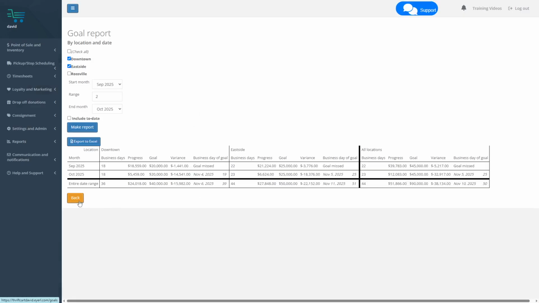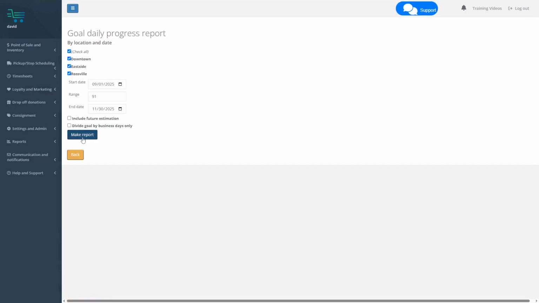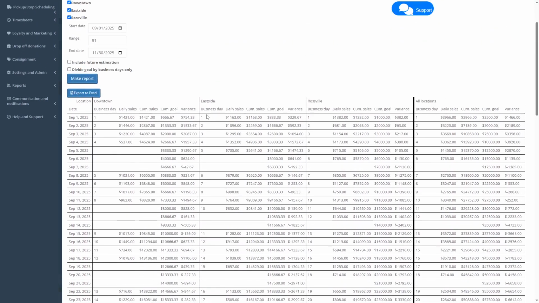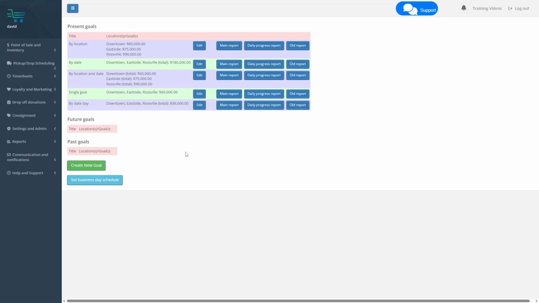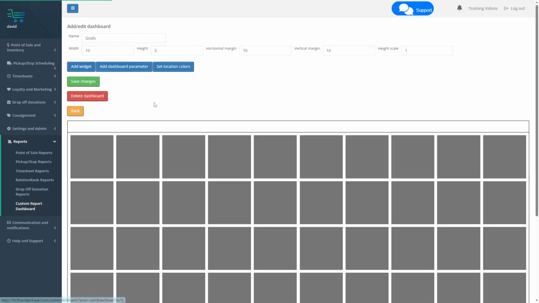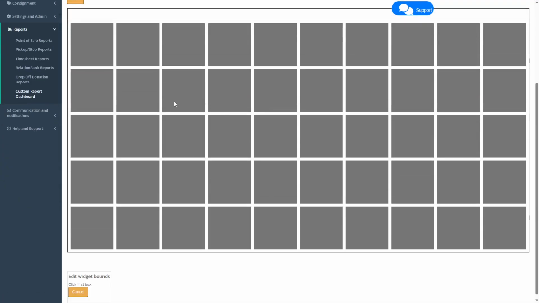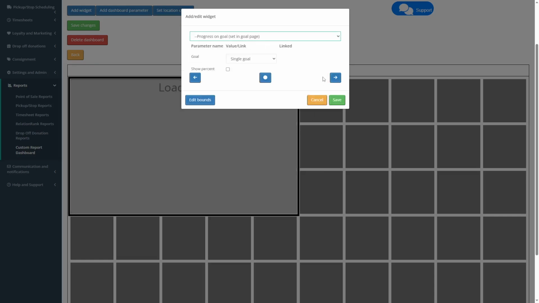And if we look at the daily progress report, it'll look basically the same as before, except now we have multiple columns, one for each location, and then an all locations column over here. All right, and so the dashboard widgets have been updated to work with the new goal system. So if we go to the dashboard, go here, and add a widget like select progress on goal.